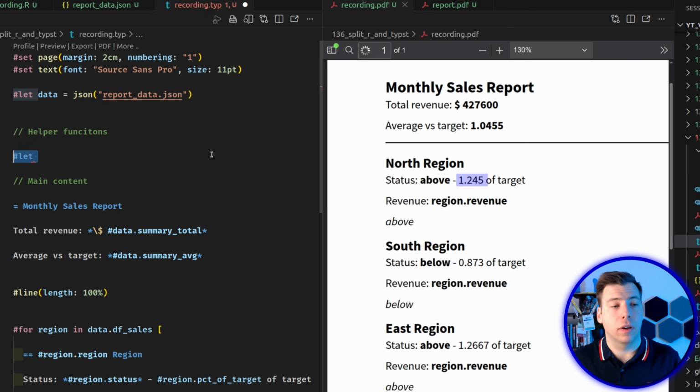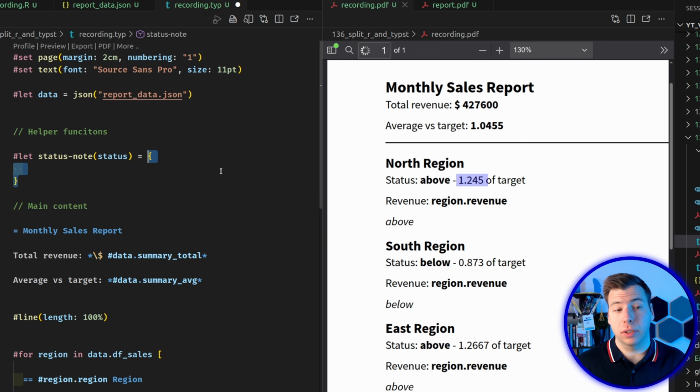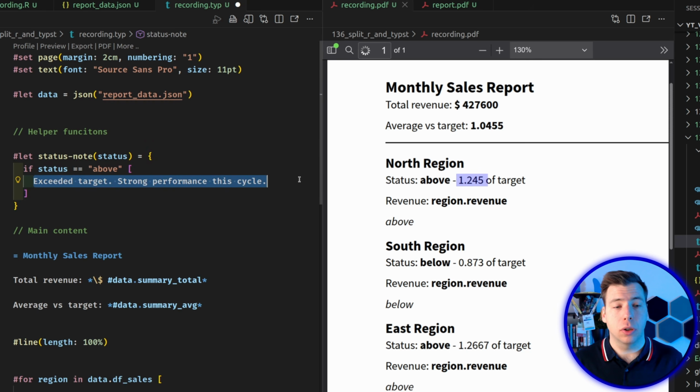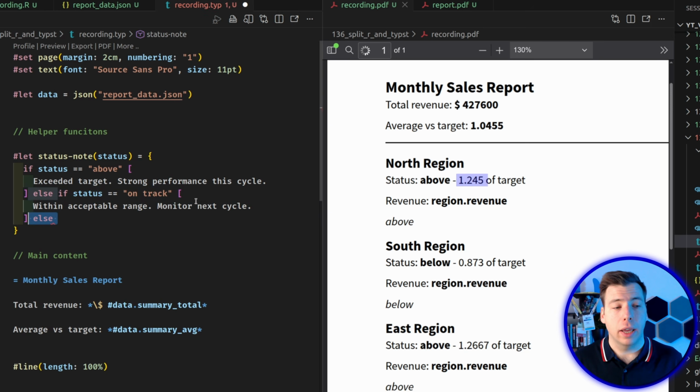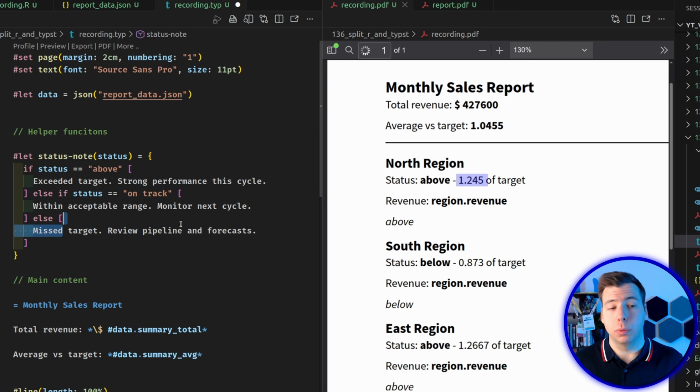And then we can define a new helper variable. In this case, the helper variable is a function because it gets some arguments. We'll put this into curly brackets as this is supposed to contain code. And then we can do an if logic saying if status is above, then use this content. If the status is on track, use this content. And in all the other cases, use missed targets.